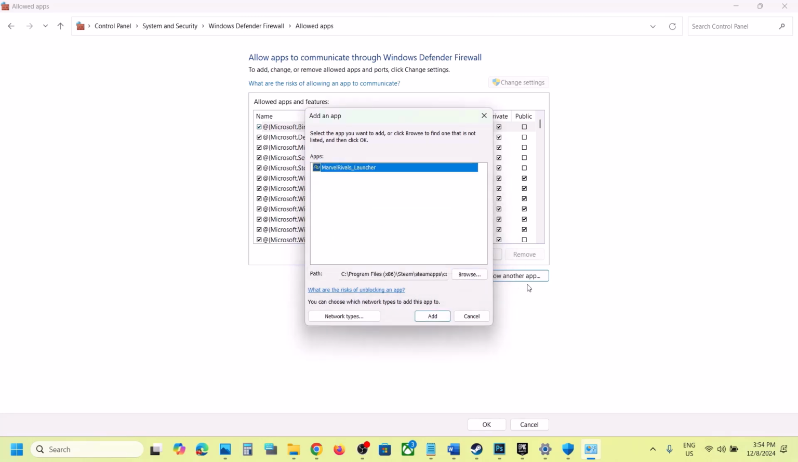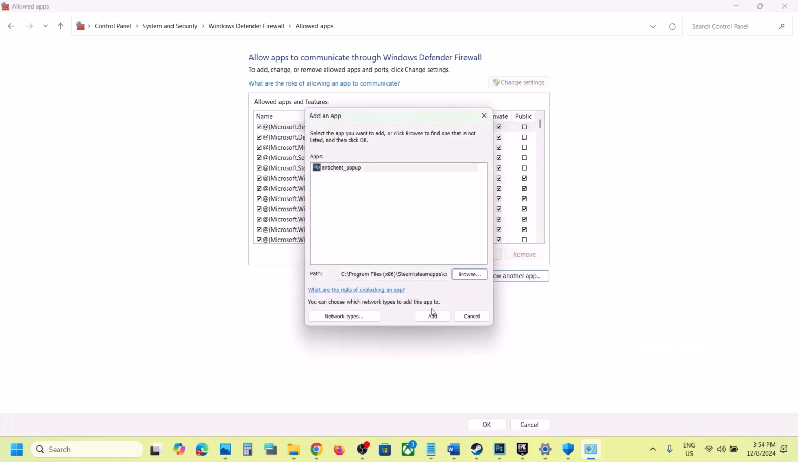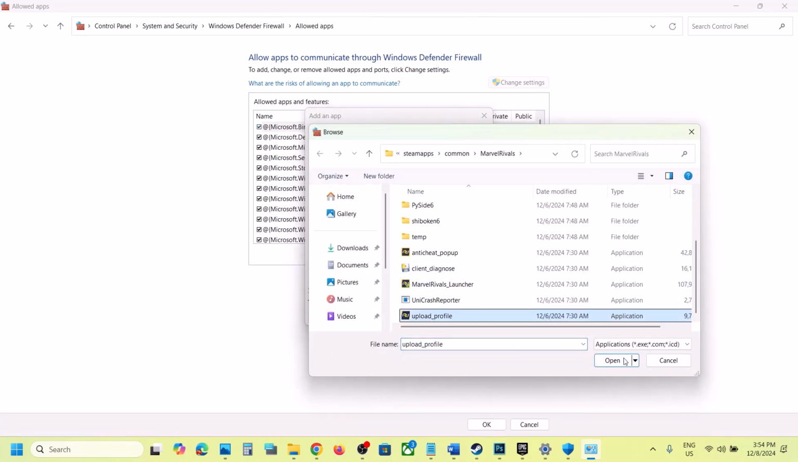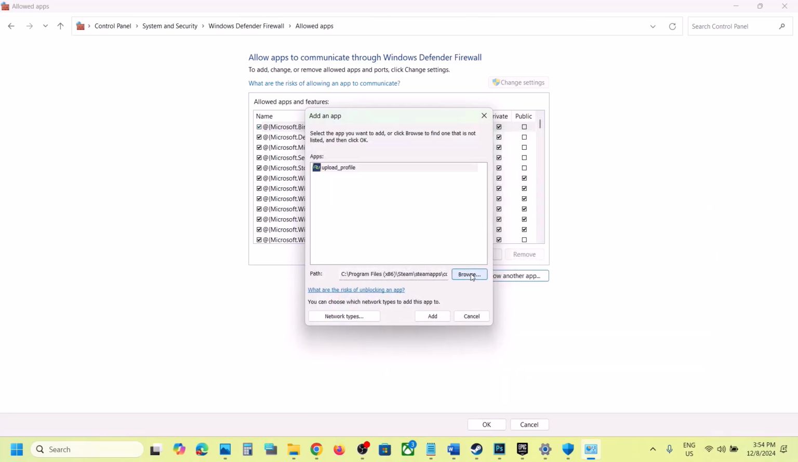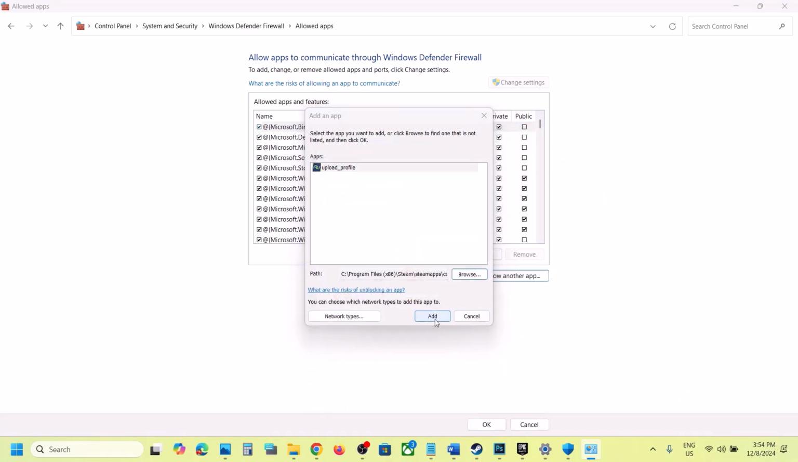In my case, I have already added. Again, click on allow another app, click on browse and select everything. Again, click on browse and then everything, all the exe file. Again, click on browse. Once you add it, you have to click on add.